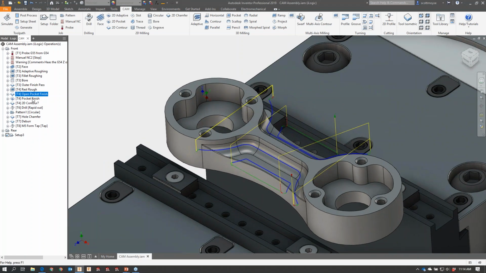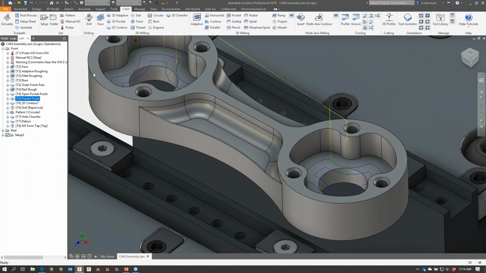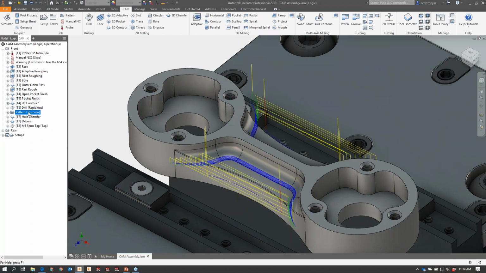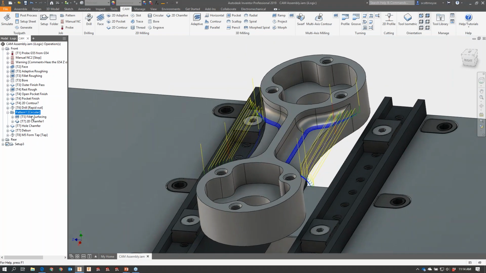And then I'm just using 2D contour to finish off those walls, and 2D pocket to finish off the floor in here. Again, 2D. So I'm finishing the floor and the wall independently from one another in 2 separate toolpaths. Doing my drilling. I've actually used a pattern here.